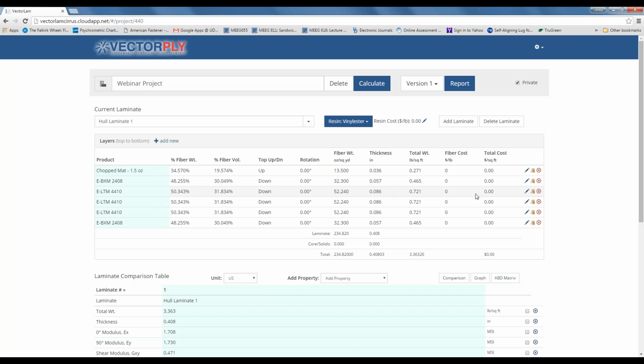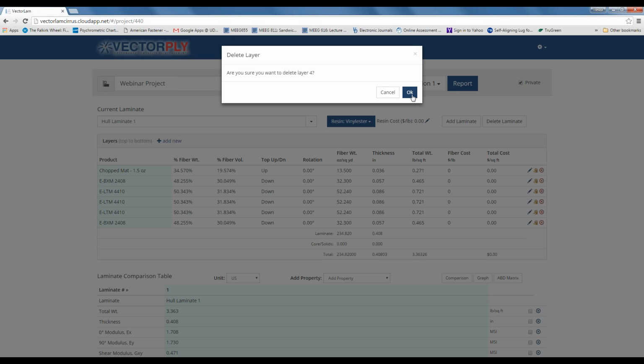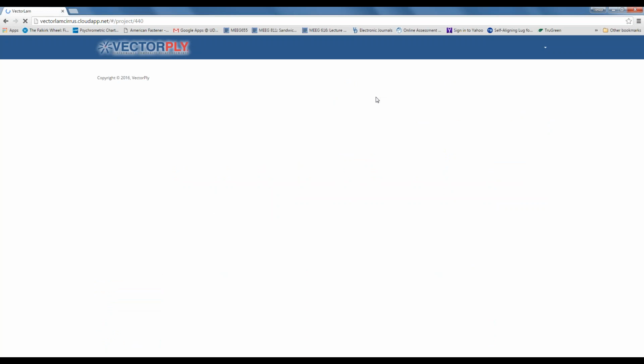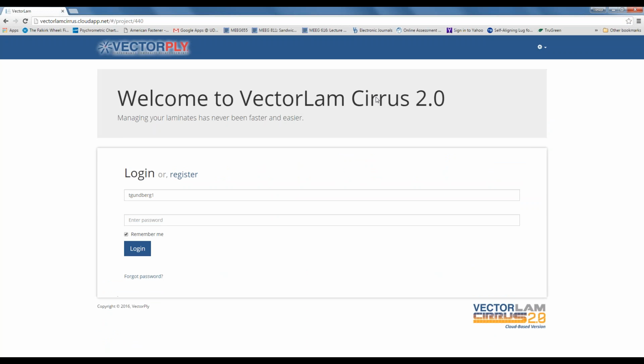And then we also have this third area, our delete layer. Let's say we actually only wanted 3 4410s. Our thickness is a little bit thicker than we wanted, so let's say I wanted to delete this one layer. So I just hit delete. Are you sure you want to delete that layer? And you hit OK. And it brings it up to where you just have 2 layers. And what I'll do is I'll just hit calculate here just to make sure that everything is done correctly.